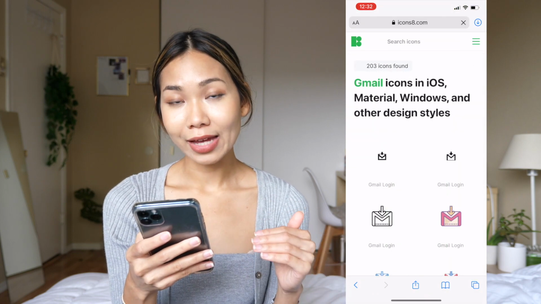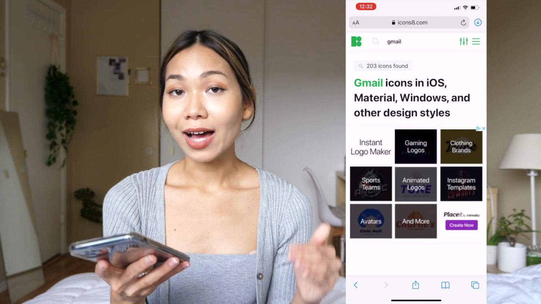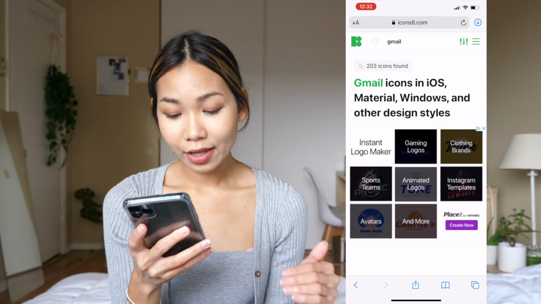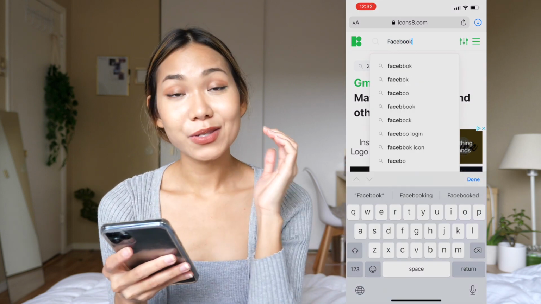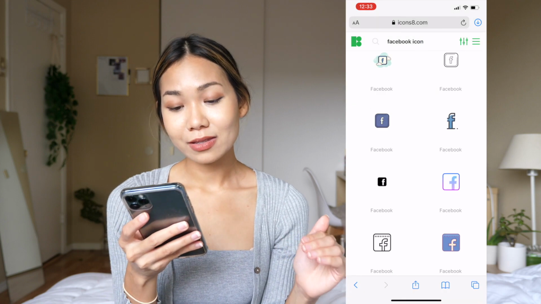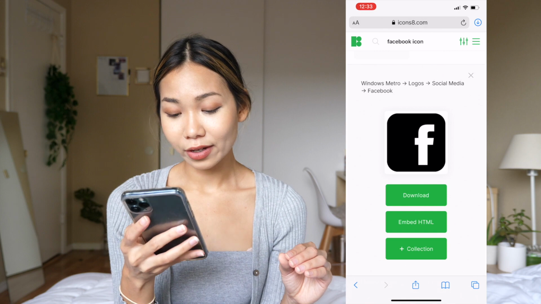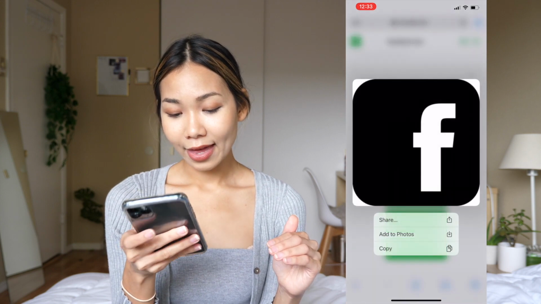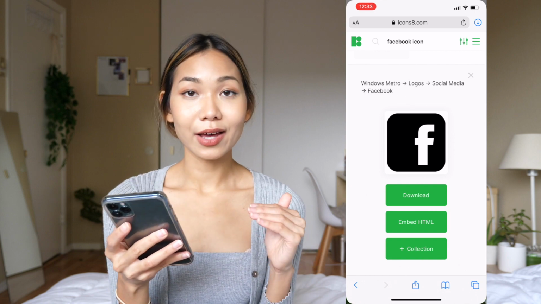You go to icons8.com, and then you find the icons that you want, the application that you want. For example, you want to get the Facebook icon. As you guys can see, there are so many different styles of icons. So when you get the picture that you like, you just click on it or the button and then add to photos. And that's it, and it's going to be added to your photos.